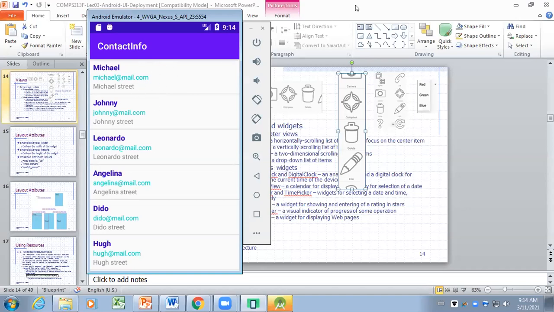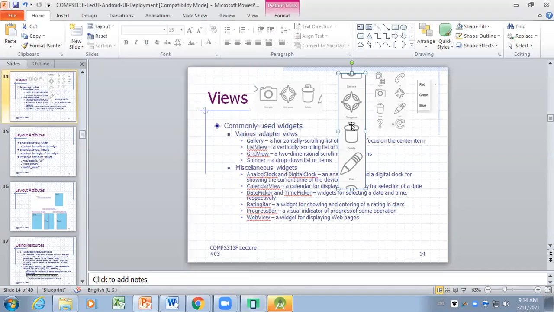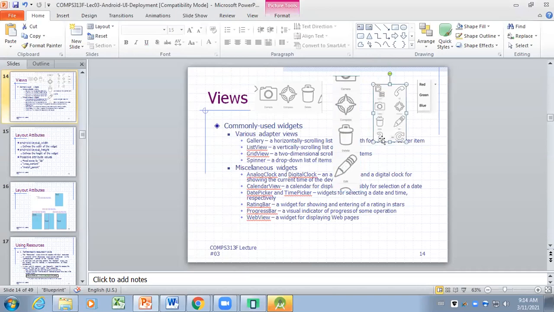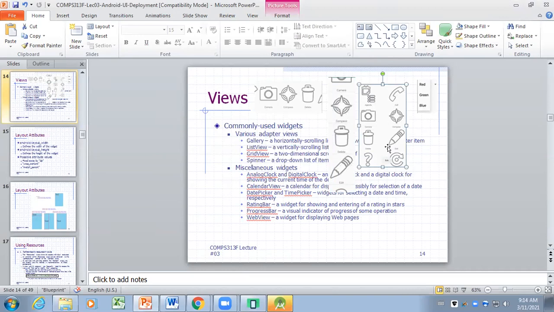Instead of these two, we also have grid view, which arranges the records in rows and columns. And the last one is the spinner. Actually, a spinner is like a pull-down menu. It shows one of the items, and when you click on it, a list is pulled down, and then you can select one of the items from this list. These are what we call the adapter views.